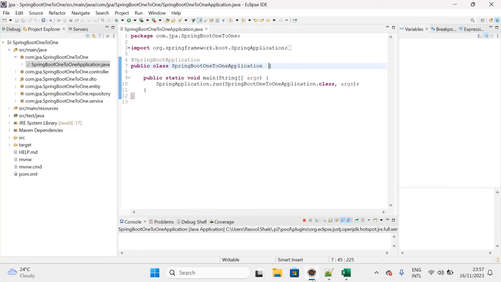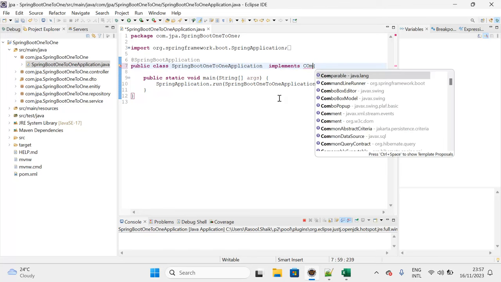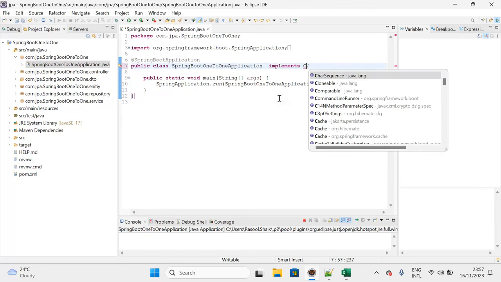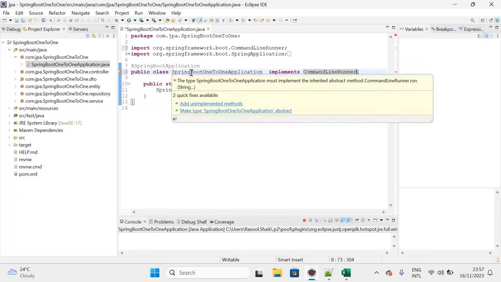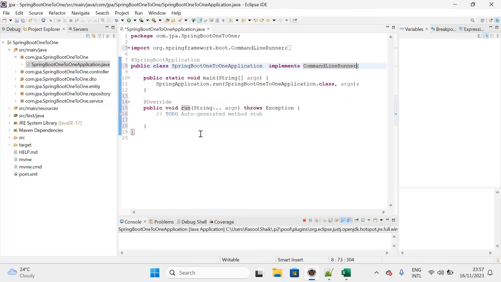Okay, so now there is an interface available in Spring Boot called CommandLineRunner. CommandLineRunner is an interface and it has an abstract method called the run method.